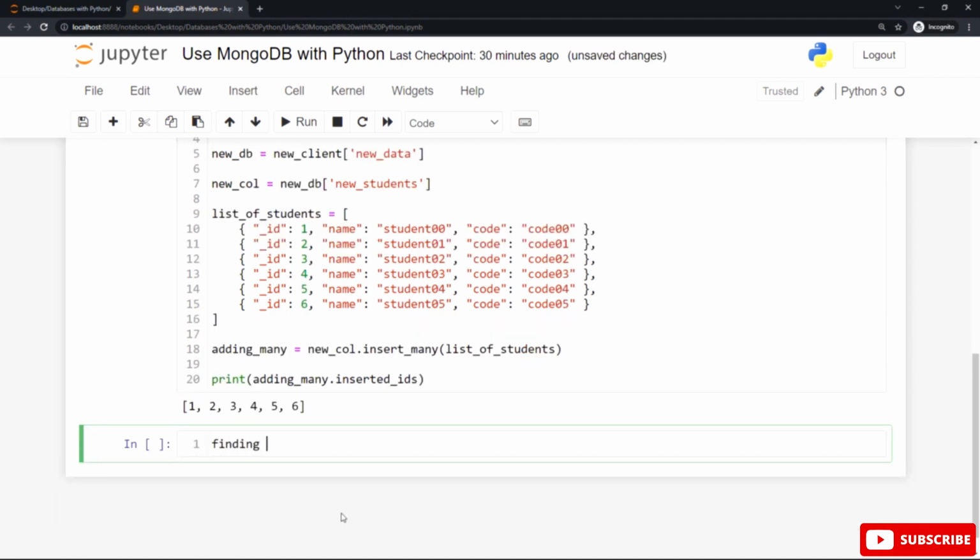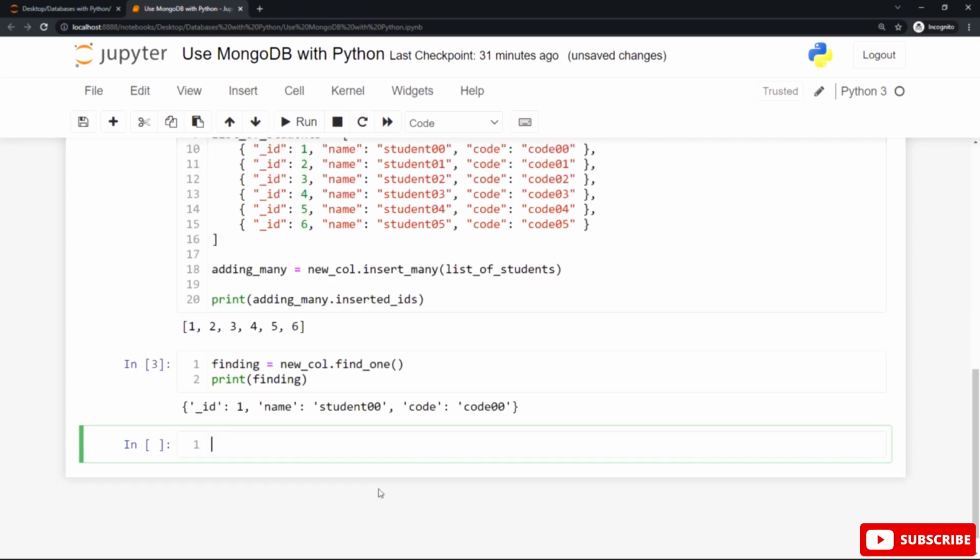Instead of using the select statement in SQL, you can use the find and find one methods in MongoDB to find data in a collection. You can use the find one method to display the first document in this collection called new students. As you can see here, the first document is printed by using the print function.